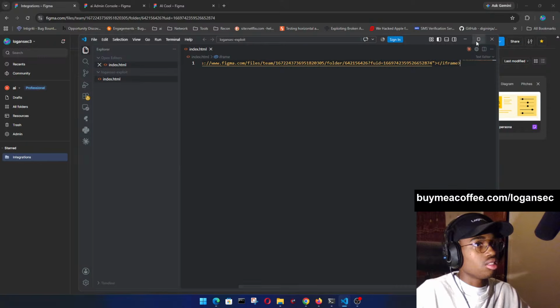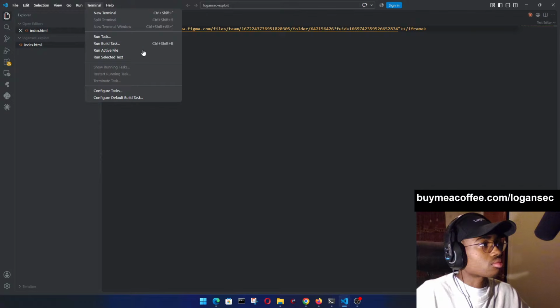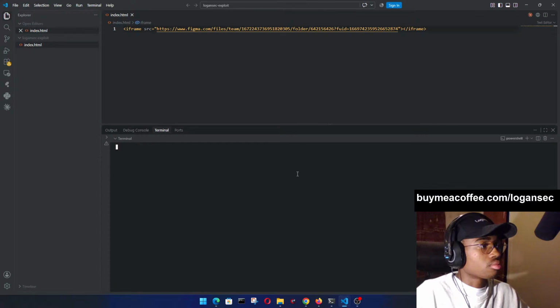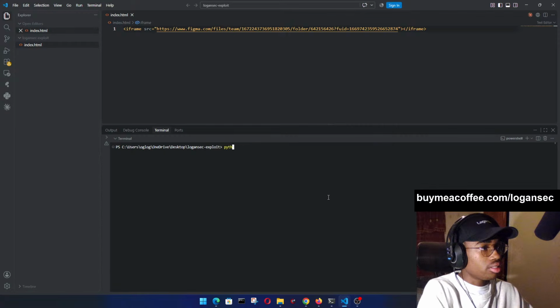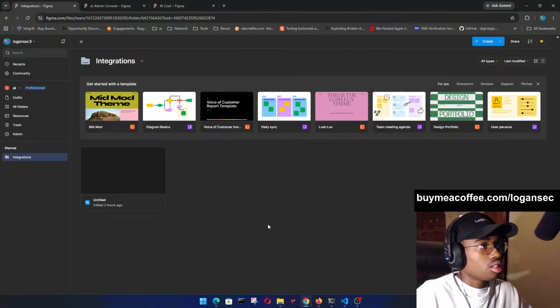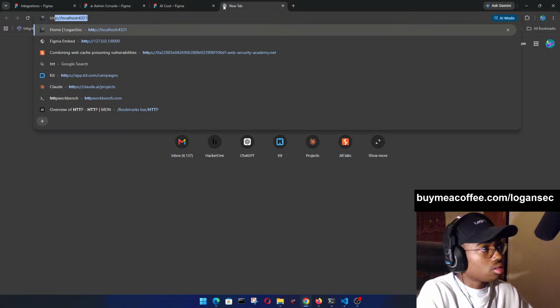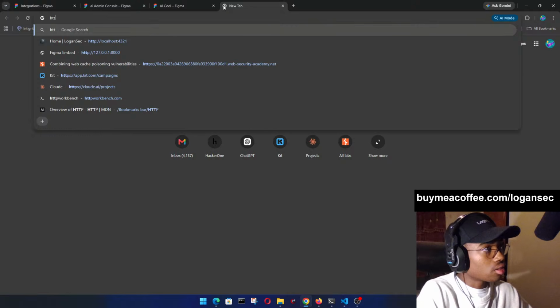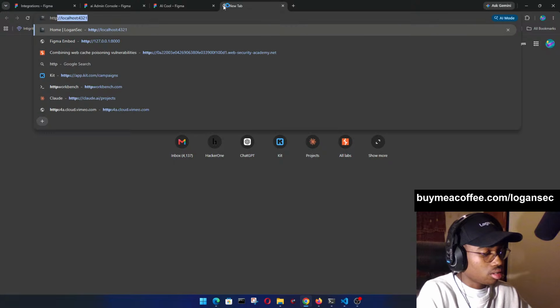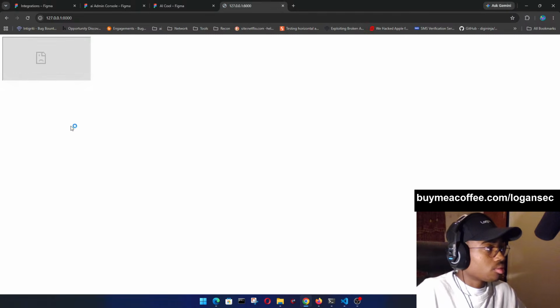And then we're just going to go to terminal, new terminal, and host a local server. http.server, and then specify the port. Then we're just going to go there. Oh gosh, I forgot the HTTP. Forgot the P now. Okay. And then just go here. And we see how it says right here, Figma refused to connect.